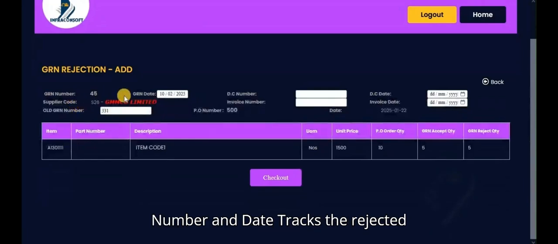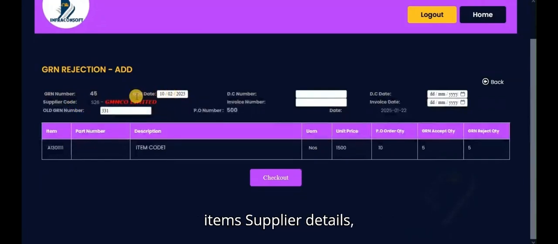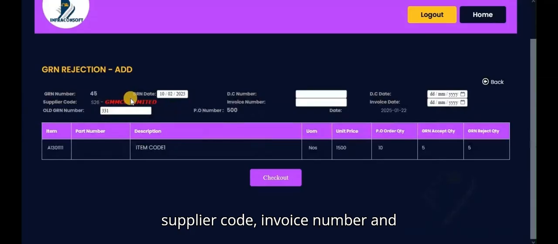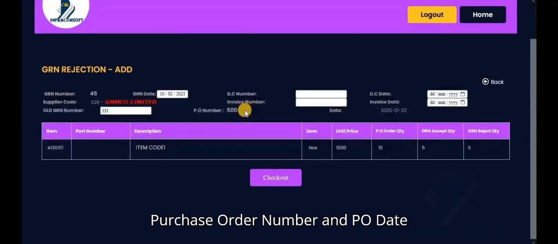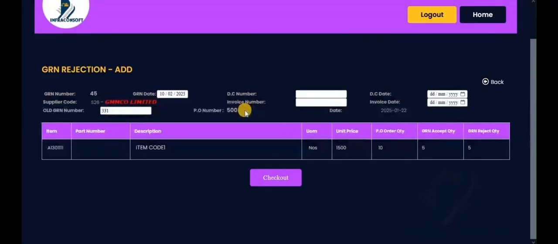GRN number and date tracks the rejected items. Supplier details: supplier code, invoice number, and invoice date. Old GRN number links back to the purchase order, PO. Purchase order number and PO date ensures tracking consistency.